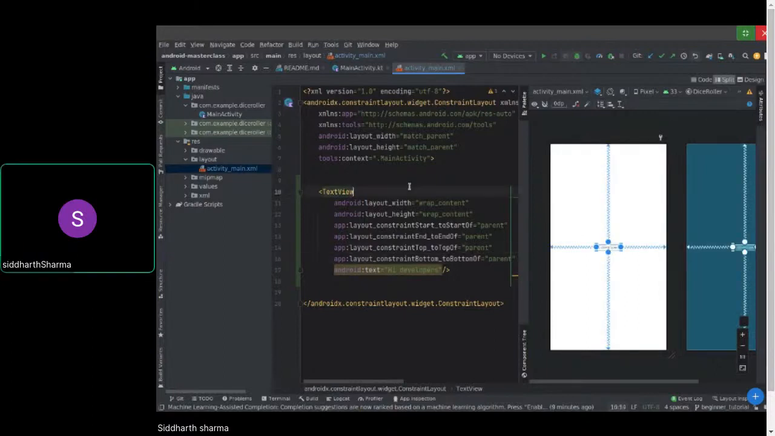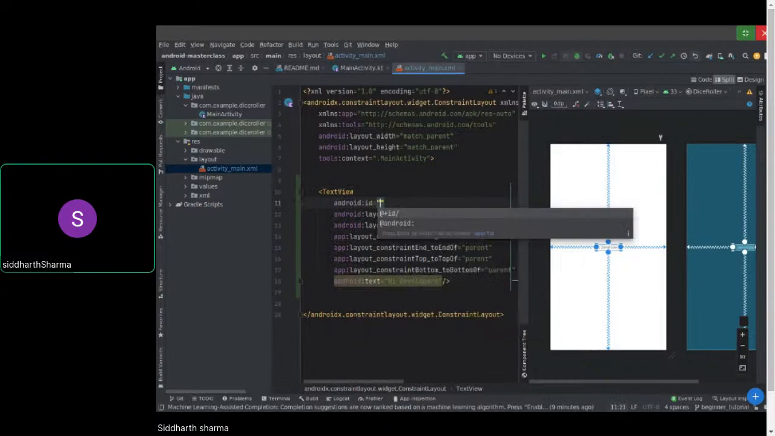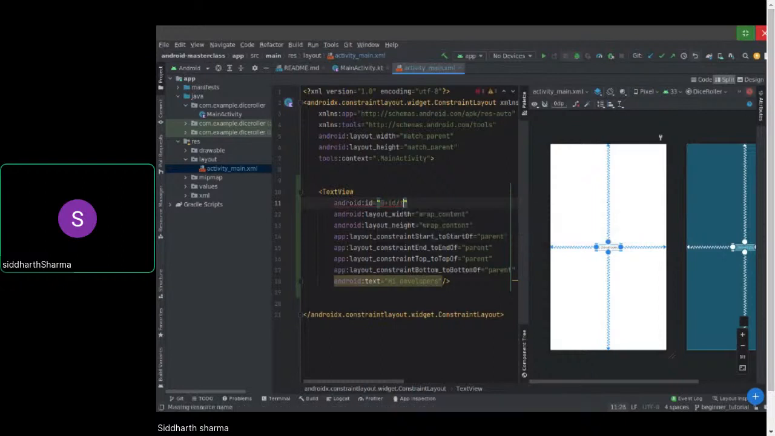Now I also need to give it some ID. Why? Because when we'll be coding in the Kotlin code, the functionality part, we'll need to refer to it somehow. Android cannot randomly refer to this. It won't know what text you want to refer to. So we need to give it some unique ID. Not exactly unique, but you have to give it some ID. I'll give it tv.dice.